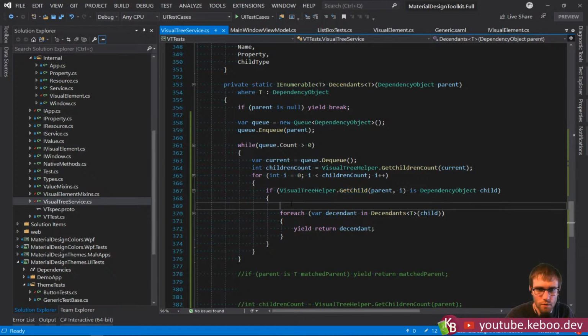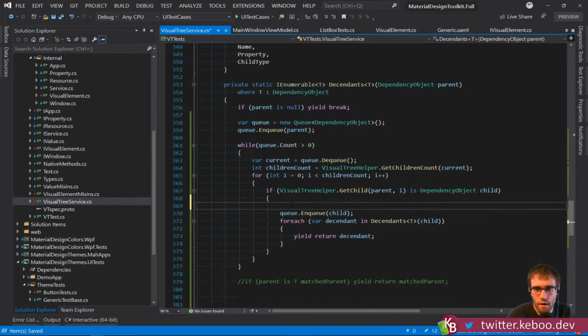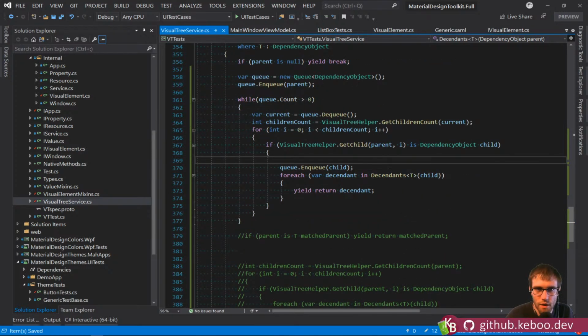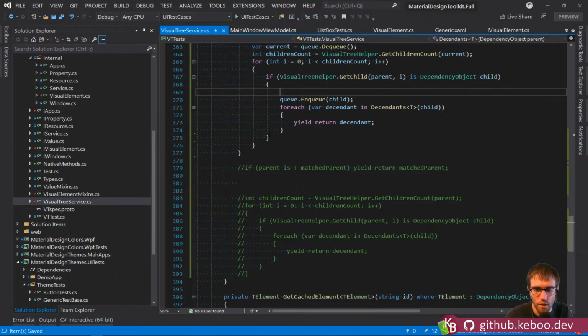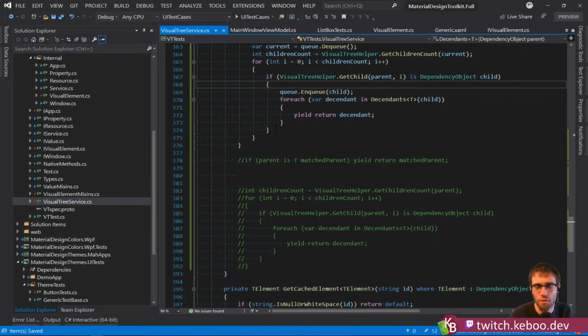And so we will do enqueue the child. Come on. So enqueue the child. And I think what we might do is we might save ourselves a little bit of effort. You'll note that this is an enumerable, so we can actually yield return a little bit early. So if child, or actually maybe we should do it on the dequeue?